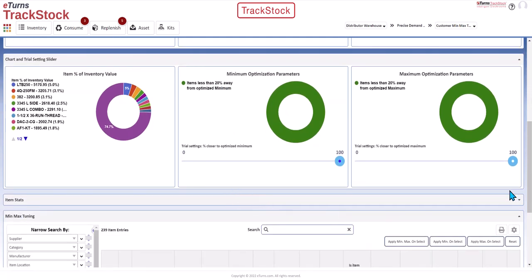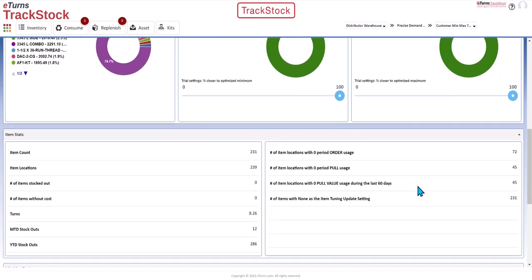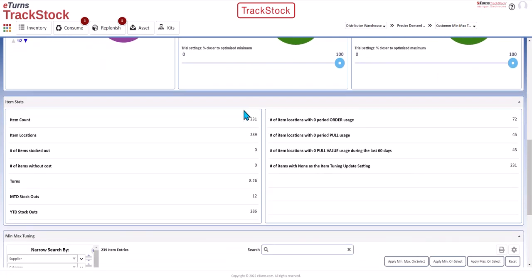The next panel down is where the item stats are. Some interesting statistics. Click this drop down and it shows you that there's 231 items. There's a couple of them in 2 bins, so there's 8 items that are in multiple locations. Nothing stocked out. Everything has a cost. There's 8.5 turns, 8.25 turns for this particular set of inventory. This month there have been 12 stockouts, and year to date 286. Not particularly good, but not horrible.